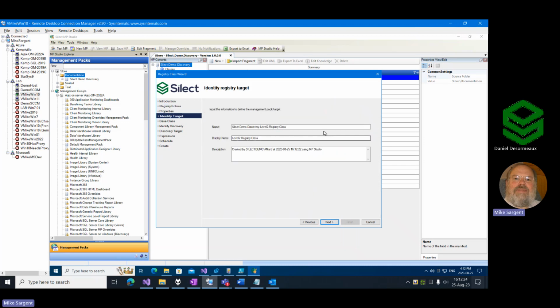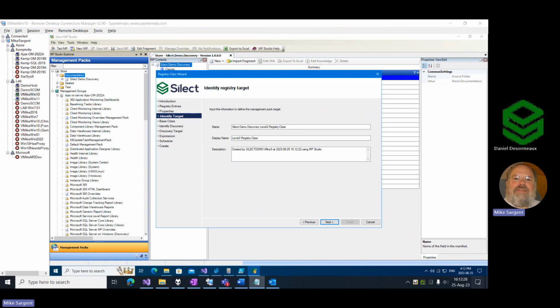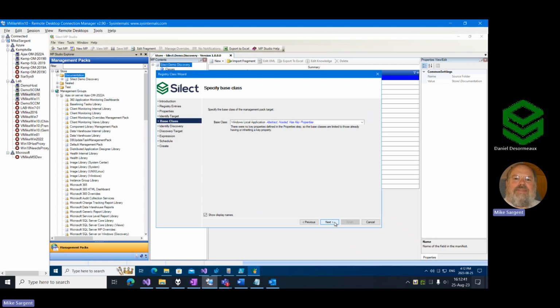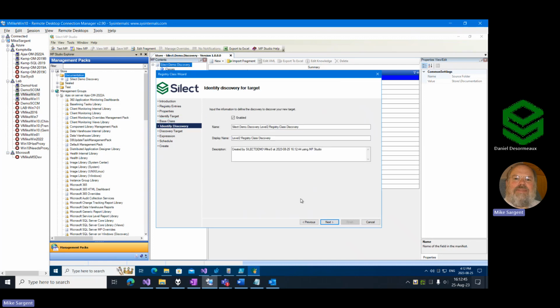So now we have our identification of the target. I'm not going to change the formal name here because we seldom are going to be using that, but I will change the display name so that we're very consistent with what we're doing here. Now our base class Windows local application is perfectly acceptable for this. Our discovery, we're going to change the display name there. Other than that, it's fine.